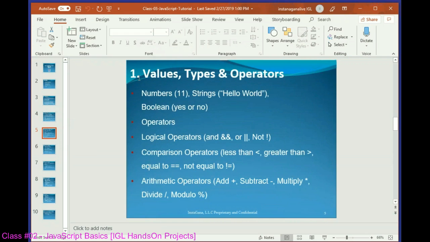By the way, the numbers here in these presentations refer to the chapter in the ebook, Eloquent JavaScript. So first, we talk about values, types, and operators.